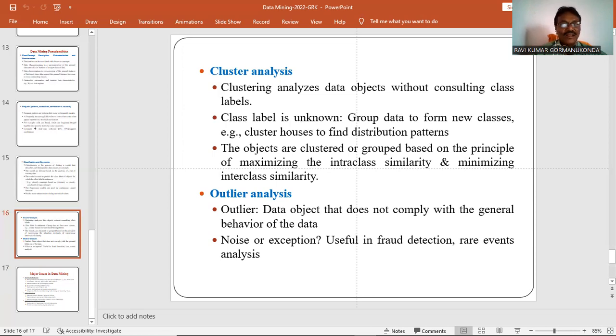It is so far from the normal value. Or suppose in the employee database, the salary field attribute: a salary of 5,000 versus a salary of 5 lakhs. That is a deviation from the normal range of values. These are called outliers. So we detect the outliers using clustering techniques.